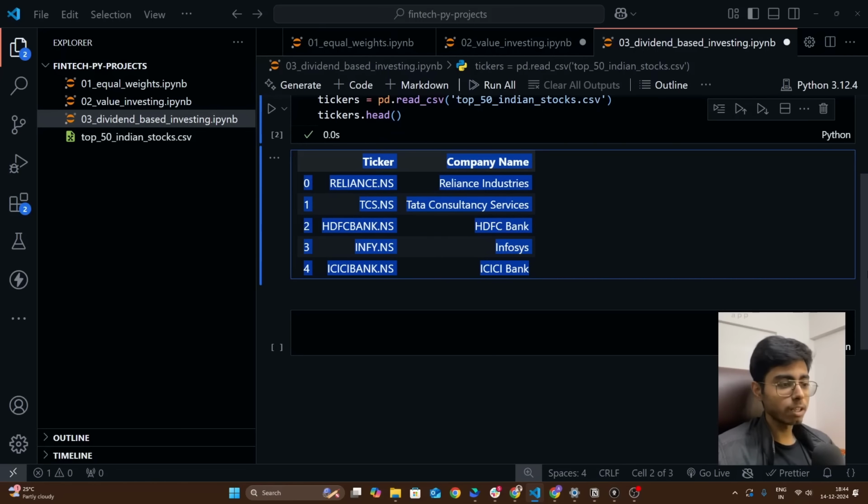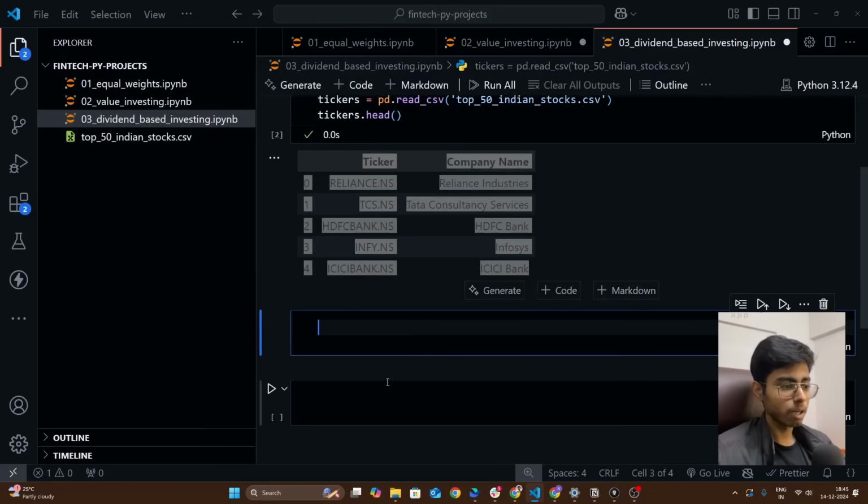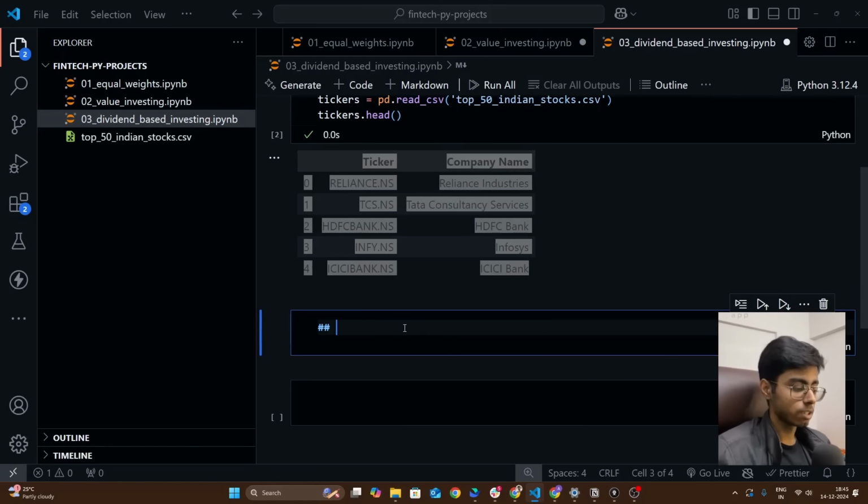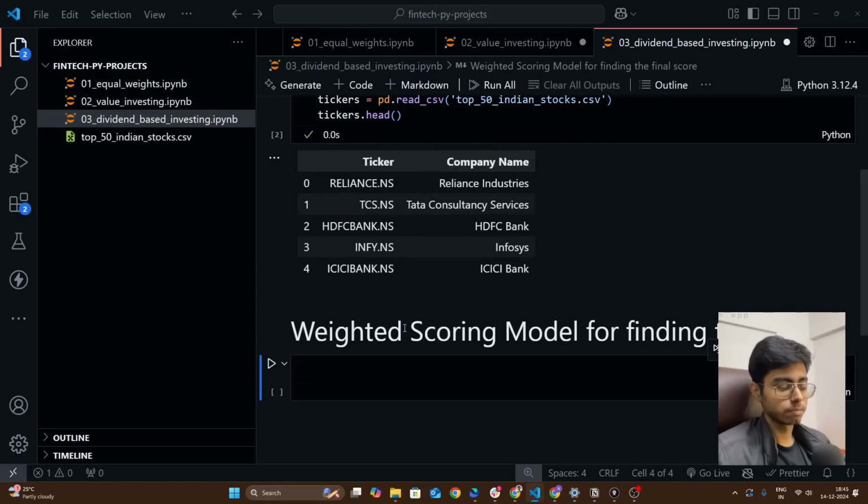Now we are going to use the weighted score model, in which we are going to first of all finalize the 5 values which we are going to consider, and for all of those 5 columns I'm going to assign some weights. So let me put a markdown which says weighted scoring model for finding the final score.